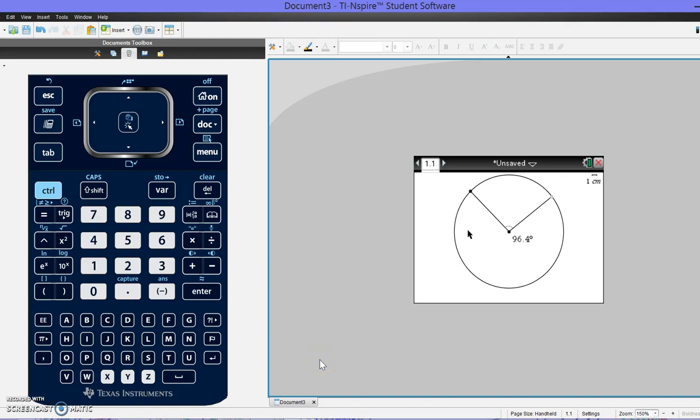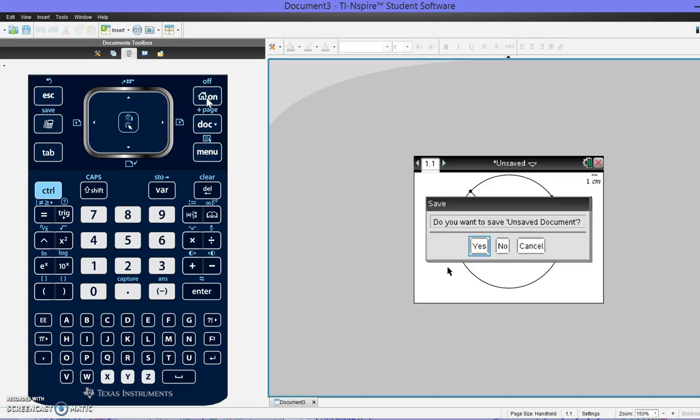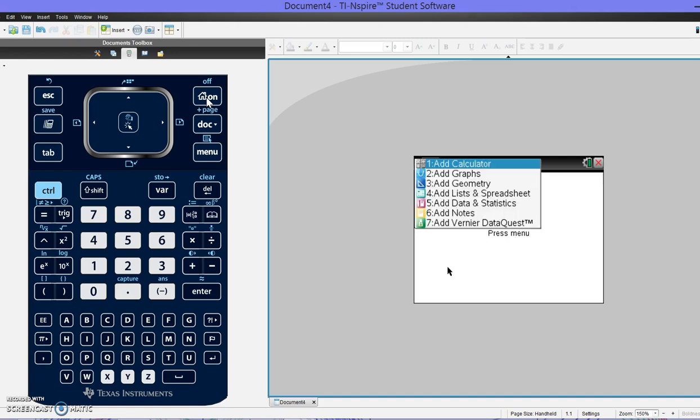Hey guys, so now we're going to try and talk about the relationship between chords and diameters. So once again, we're going to need circles, but first things first, we still need to get rid of the thing on our screen. So you're going to go to the home page, the one with the little house on it. New document. You can either save or not save, it doesn't really matter. I'm not interested, so I'm not going to save. And go down to Add Geometry.